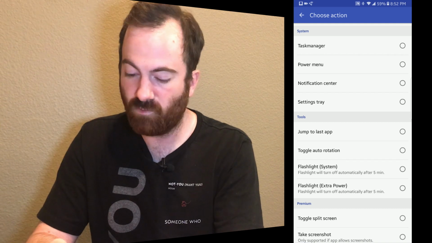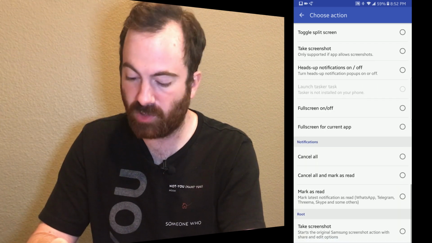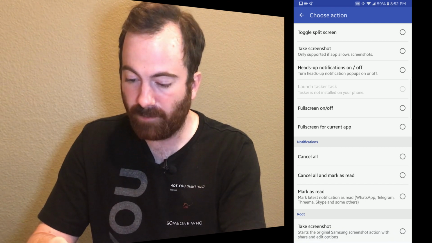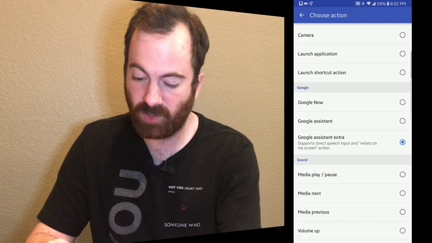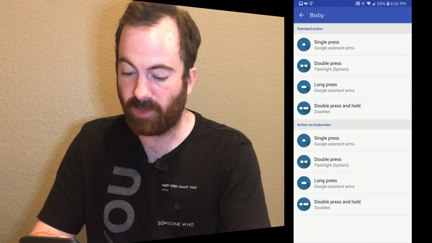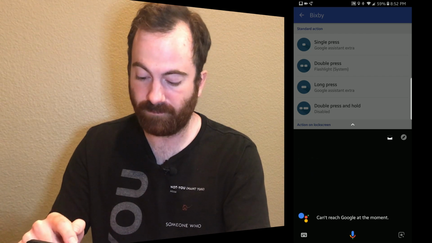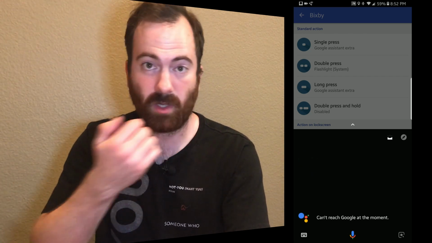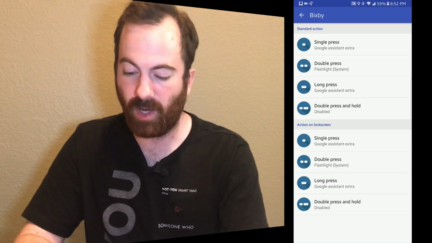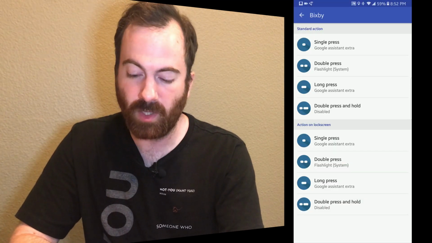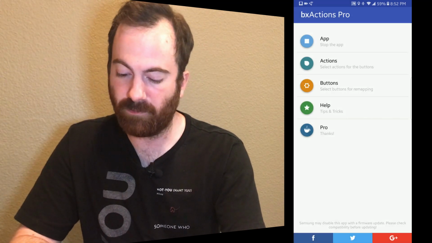You can basically, the world is your oyster when it comes to changing the Bixby button to what you care about. For me, again, I'm going to go back up to the very top. I prefer the Google Assistant Extra because, let me show you, as you can see, it basically pops up saying, how can I help? It reads what's on the screen, but also it's more of the actual assistant that I prefer and like.